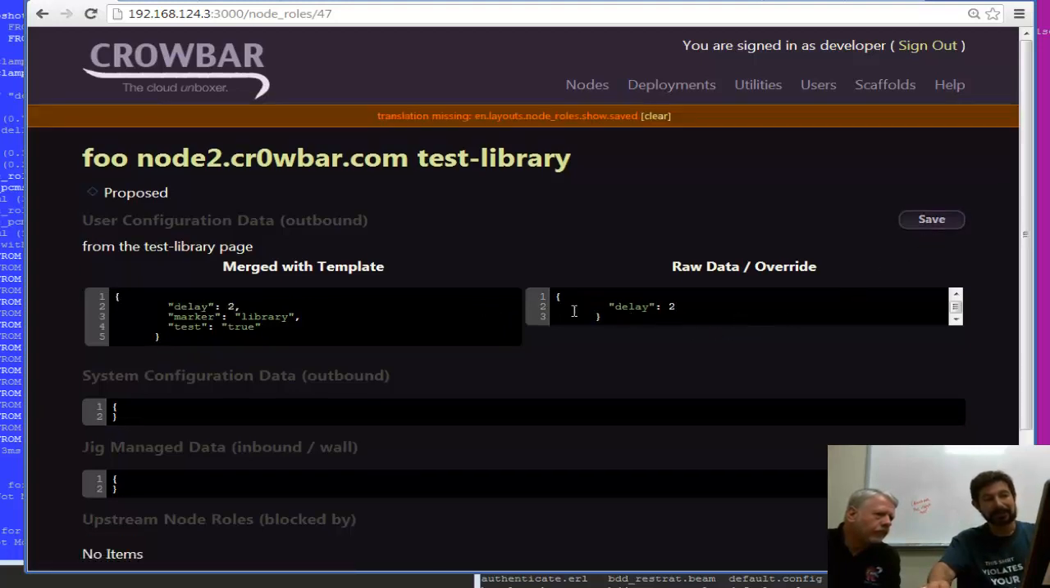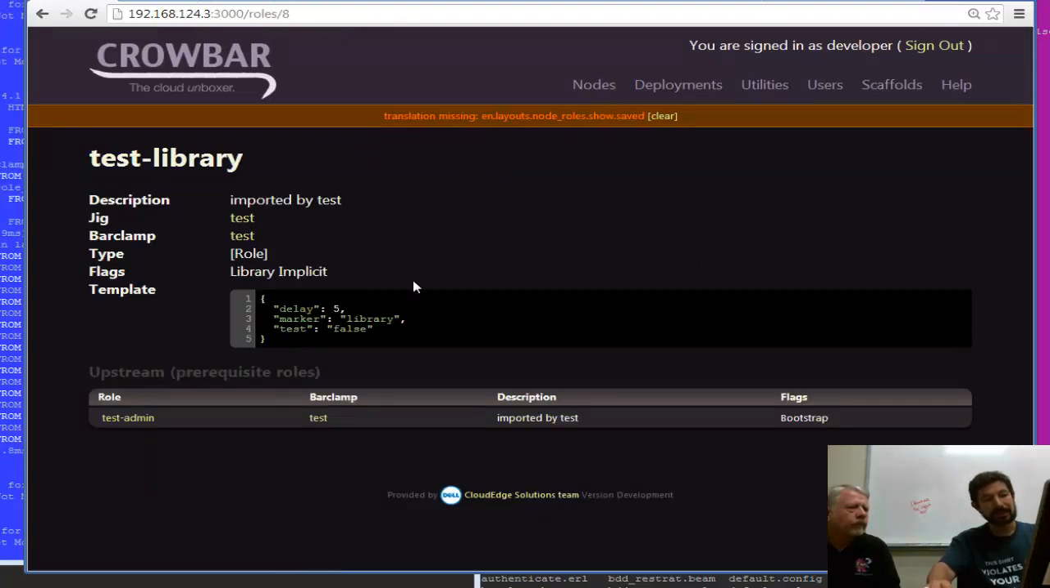So in this case, what I did was I changed the JSON to say, you know what, I want to override delay 2, and now it's changed the default version. I'll show you where that is, from delay 5 to 2. So if I go back up to the role here, you'd actually see, I can't edit this yet. This is the default, and I overrode that default for that one node role. That's core how this operates.